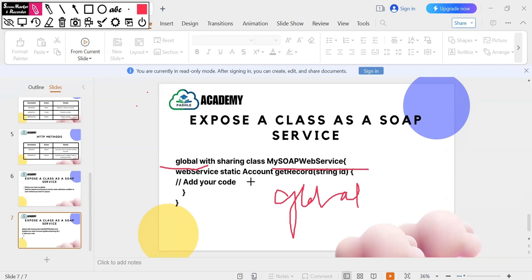The second point that you need to remember is that in the case of the REST web service, we were adding global and static to the method. But in this case, if you are exposing a class as a web service, then you have to use this webservice keyword and this static keyword. So you have to use both of these for your methods.